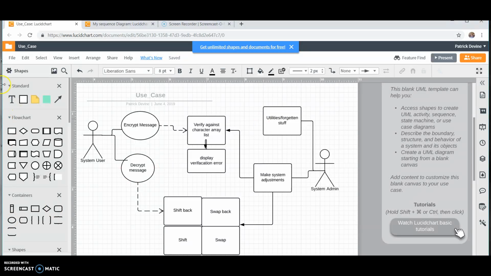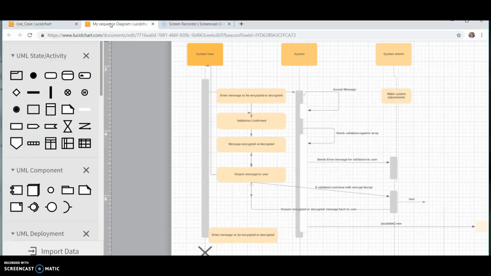So let's head on over to the sequence diagram. All right, so the sequence of events here I have laid out. It makes sense to me. Say we're going to start with the system user. When the system user uses the system, they're going to enter a message. It doesn't matter if they want to be encrypting a message or decrypting a message; it doesn't matter to the user. They're entering the same thing. They're entering characters.